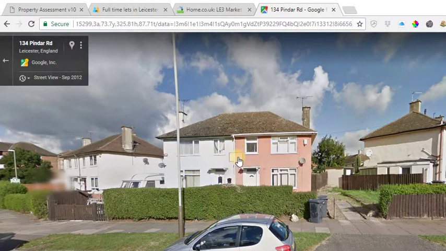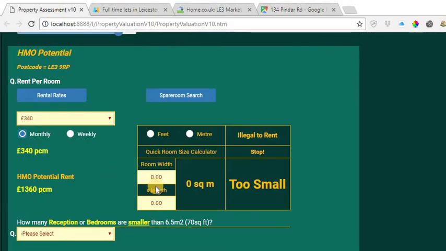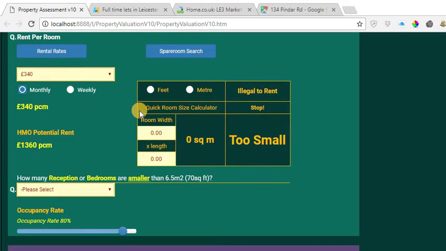If that's a single size room, you need to take a measurement of it, or the owner does, if we were trying to assess its value. And the reason for that is that there are new regulations coming out in April 2018 on minimum room sizes for houses of multiple occupation. So what you do is get a tape measure, so you're either going to measure in feet or meters.